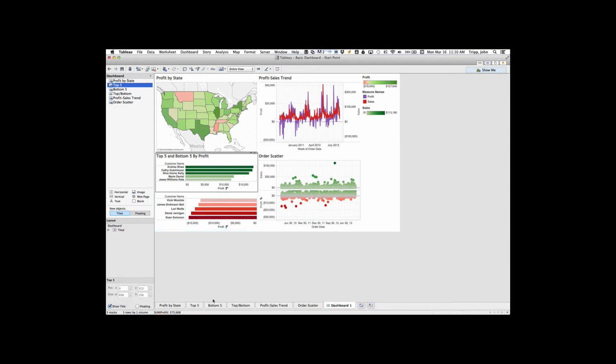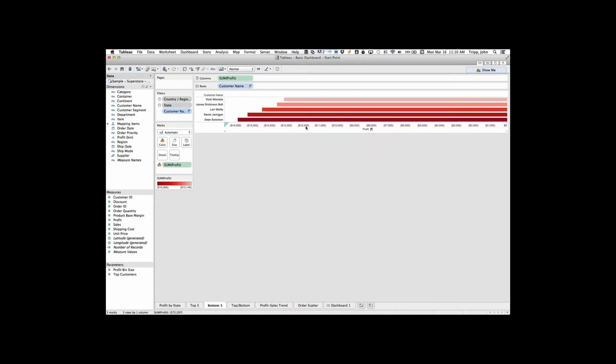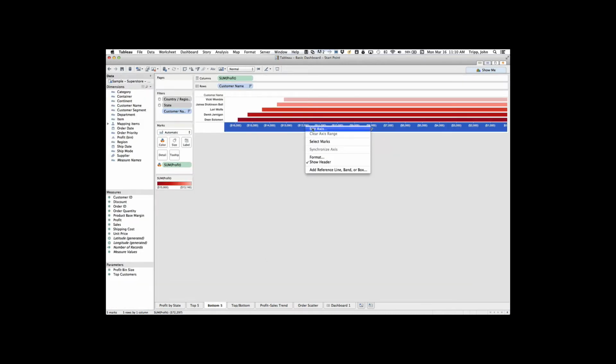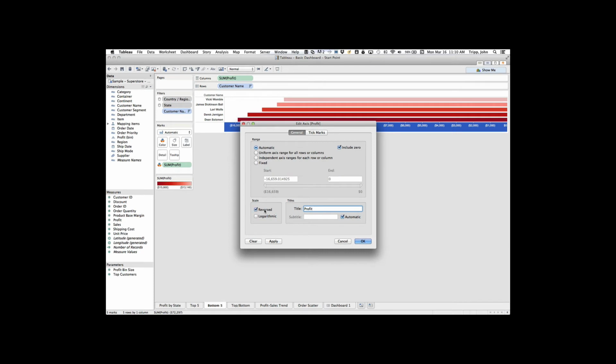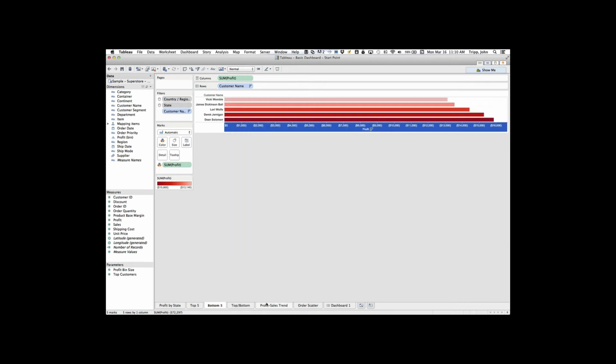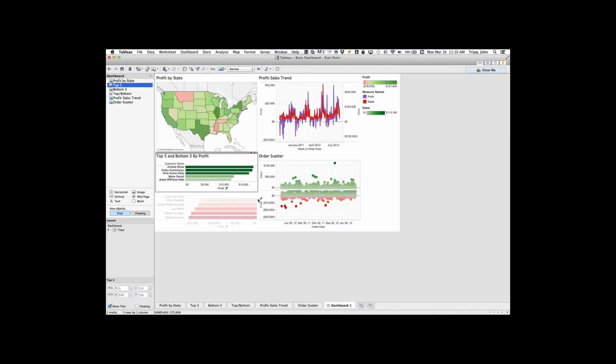So we'll go to bottom 5, and I'm going to right click on the axis. I'm going to choose edit axis, and I'm just going to hit reversed and hit apply. And now you can see that on the dashboard they're both going to have the same axis direction, even though one's negative and one's positive. Still, that's kind of confusing to people for a couple reasons. One, it's going the same direction, but it's really reversed. And 2, it's difficult to keep the x-axes consistent.